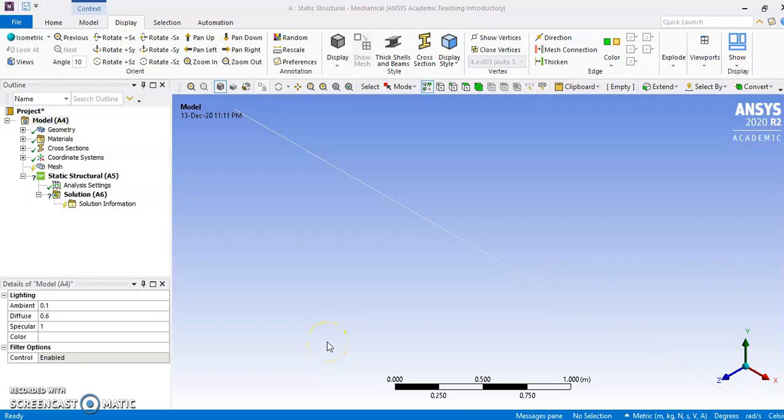So after opening that mechanical window, here is the mechanical window where we are going to apply the boundary condition. We will be applying a force value of 6 kN at the free end, and we'll be fixing one end. Okay, that is the fixed end. Once we open this mechanical window, we'll be clicking on the static structural.